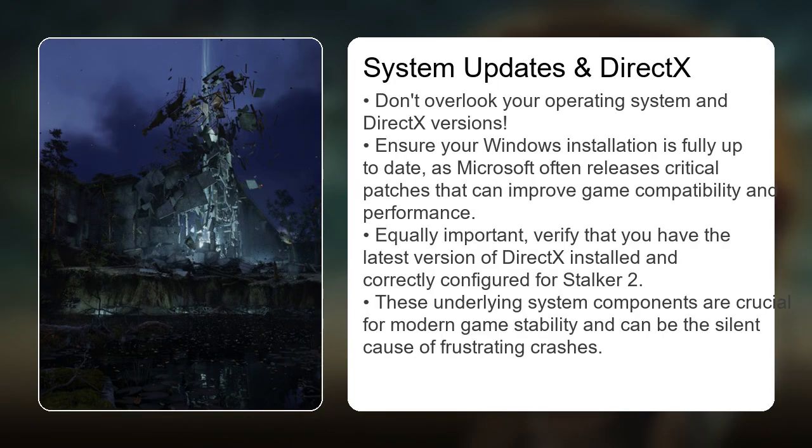Don't overlook your operating system and DirectX versions. Ensure your Windows installation is fully up to date, as Microsoft often releases critical patches that can improve game compatibility and performance. Equally important, verify that you have the latest version of DirectX installed and correctly configured for Stalker. These underlying system components are crucial for modern game stability and can be the silent cause of frustrating crashes.